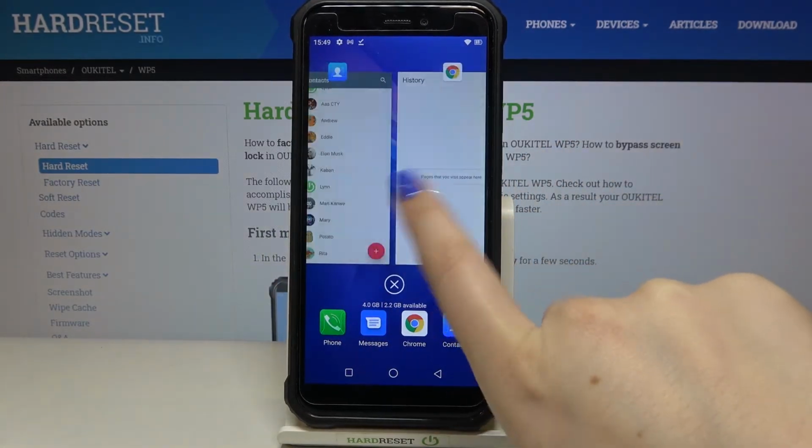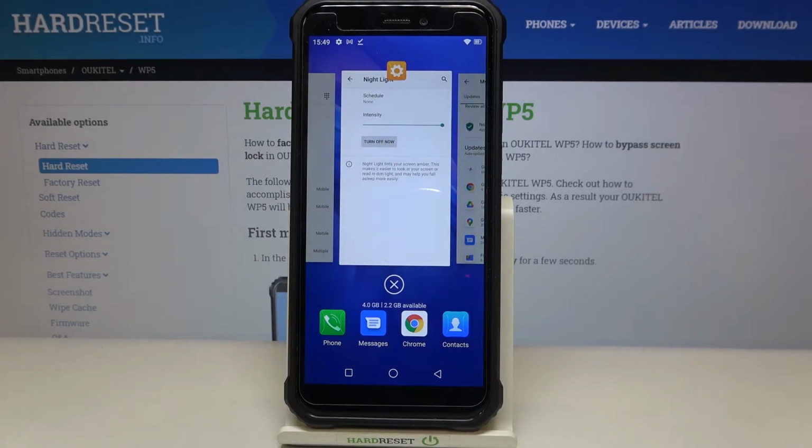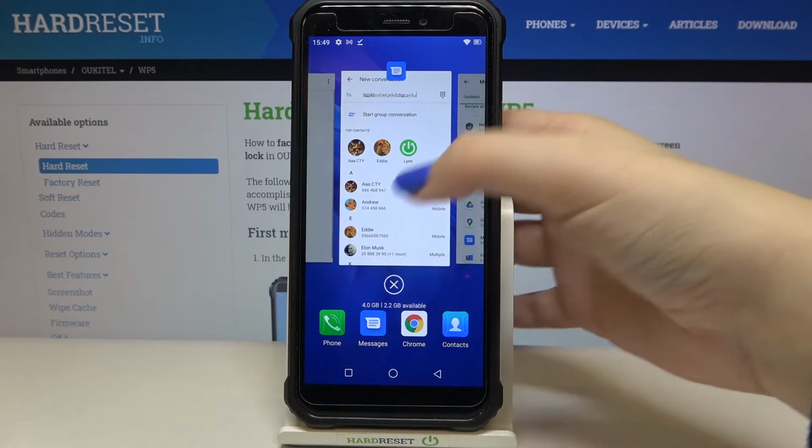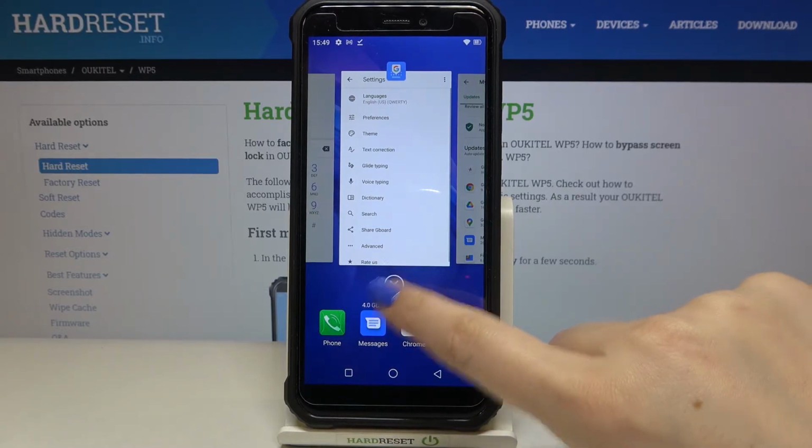So here we've got all previously opened apps. If you'd like to turn off only one of it, all you have to do is simply find it and swipe it up just like that. But you can turn off all of them just by tapping on this X button in the middle.